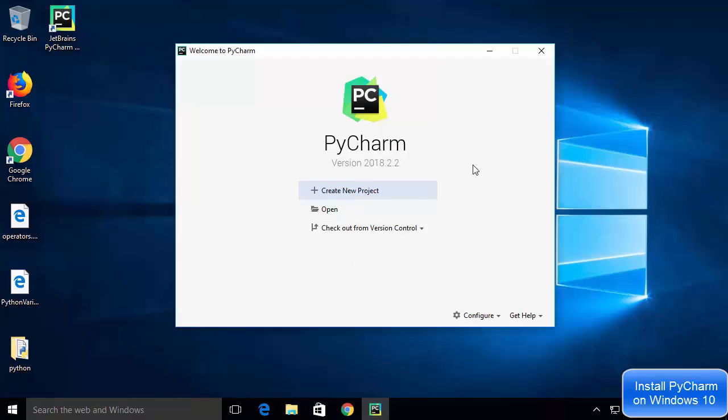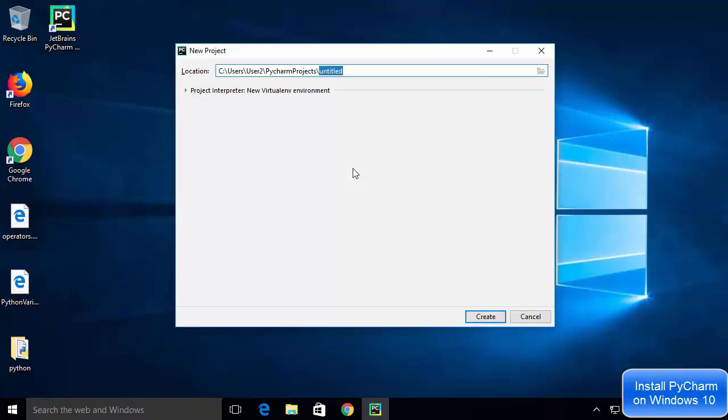Now the PyCharm IDE has been started. Let's create a new project here. I'm going to click on new project, and now we need to give the title of this project, and PyCharm will ask you where you want to save this project.